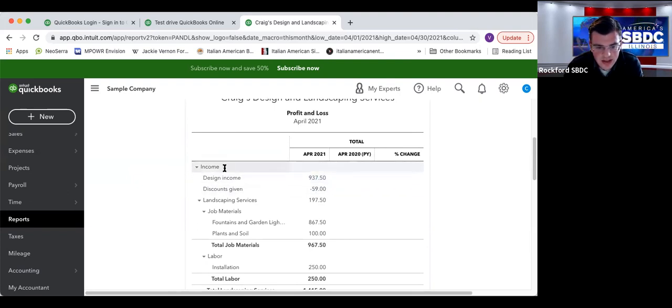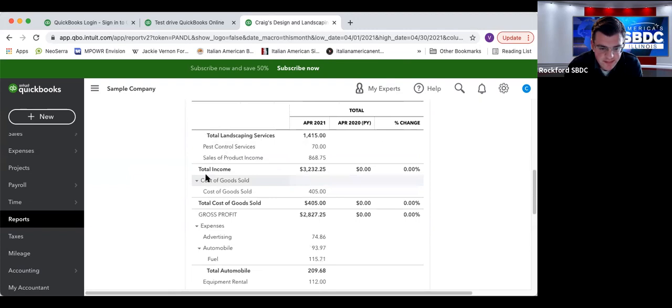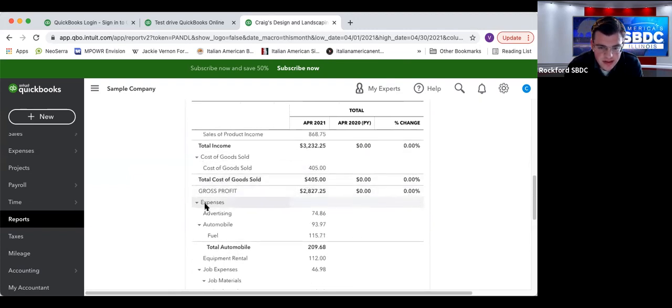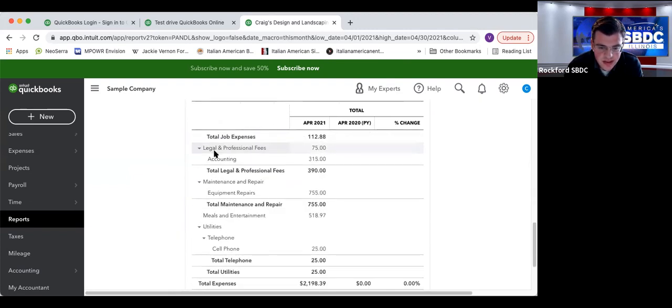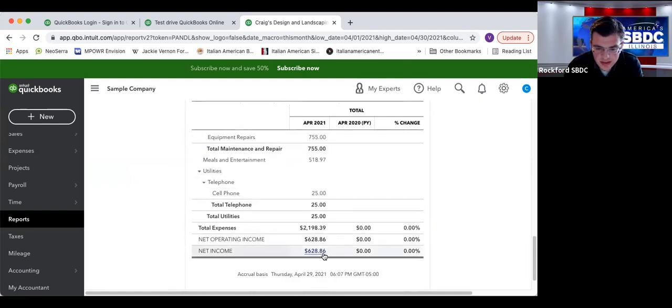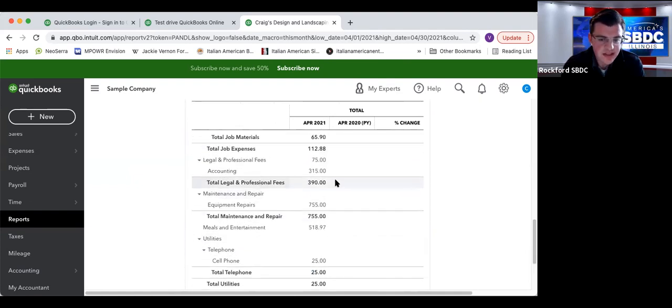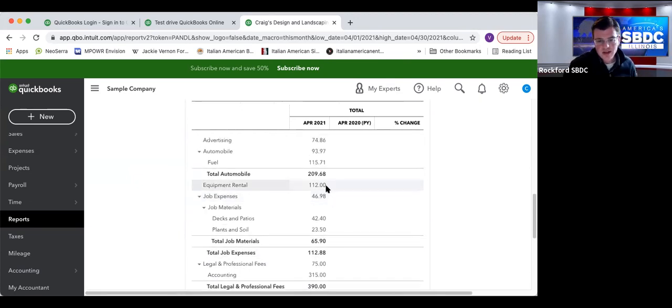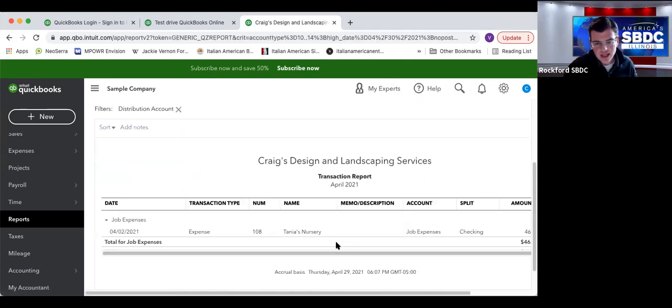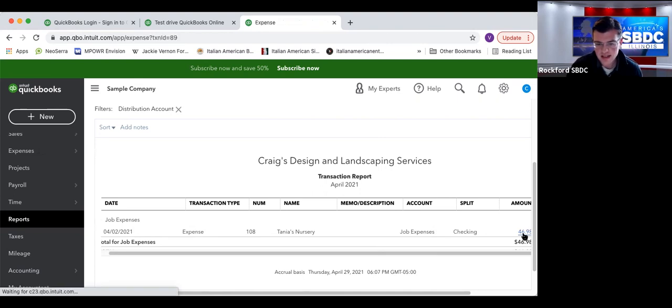So here we have the P&L, we've got income, we've got gross profit, and we have all the expenses down below, and it all leads down to net income. If you're looking at it and you don't understand what something is, you can click on it. So let's see what job expenses are, and it will come up with a transaction report, and it'll show you what it's pulling for this transaction. So it's from 4.2, it's an expense to this nursery for job expenses. If you even want to go deeper into it, you can click it again.